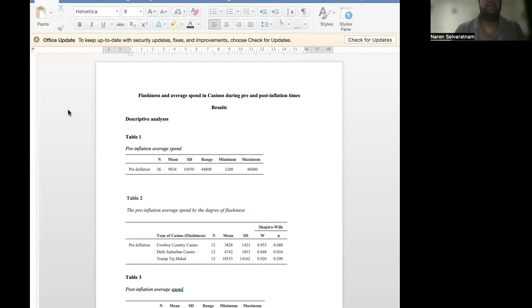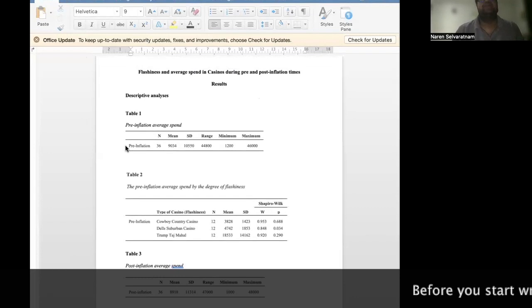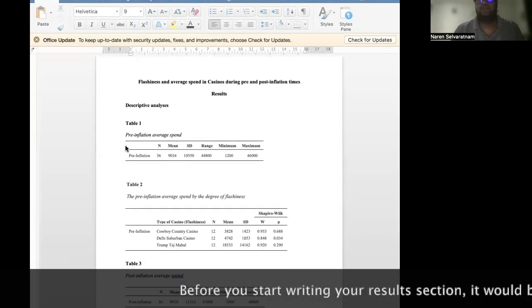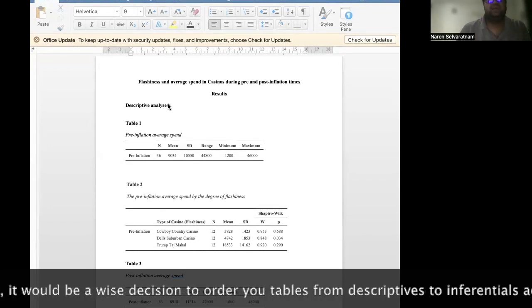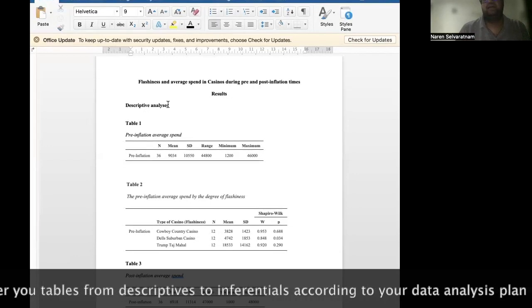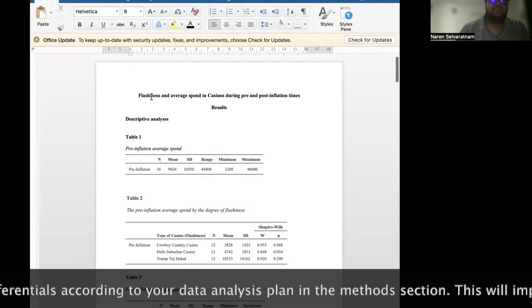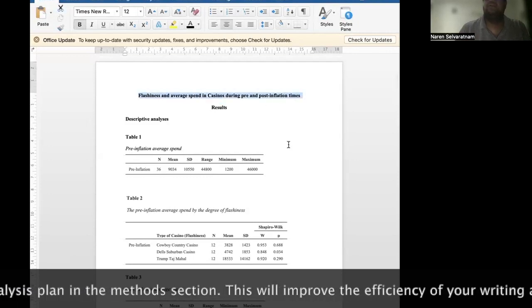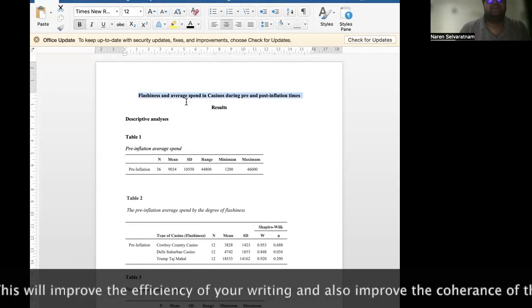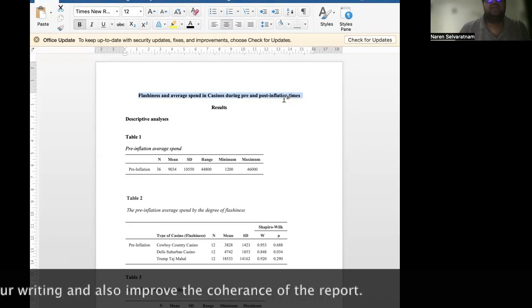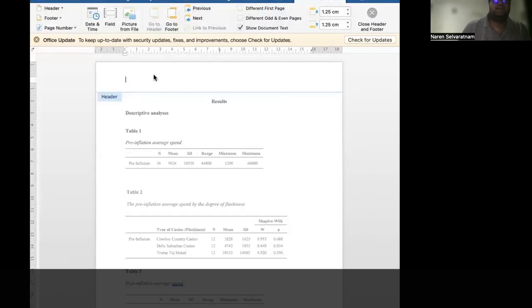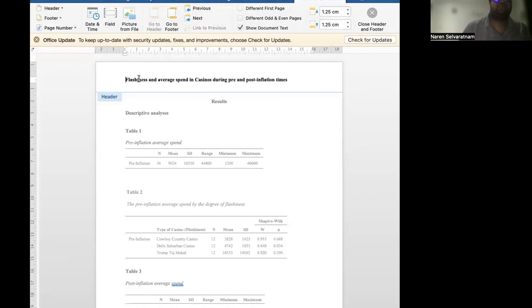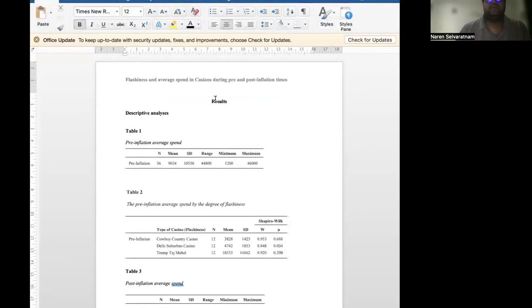Now, what I did was I actually did a little bit of editing here and then pasted the tables in a very specific order. First, I included my descriptives, and then I included my inferential statistical procedures. I came up with a very simple title. Now, this might not be the most accurate title, but it says flashiness and average spend in casinos during pre and post inflation times. I'm going to include it in my header so that I can have more space to include this results section as it is.